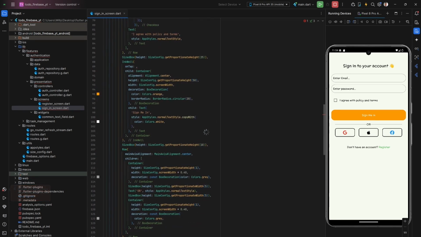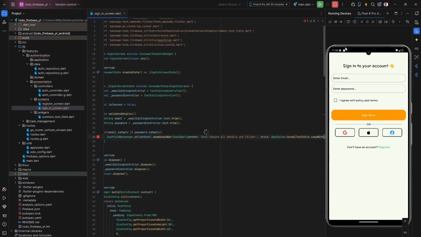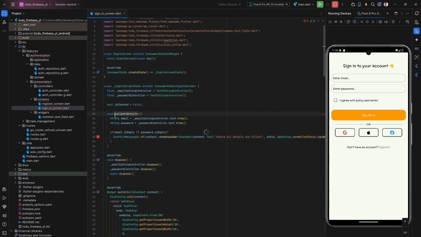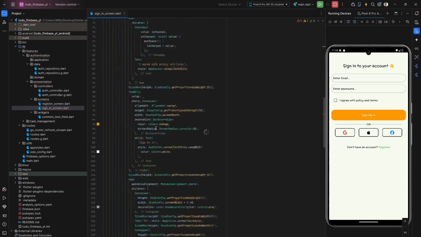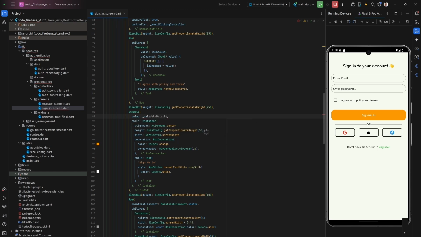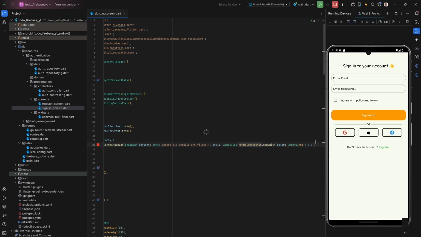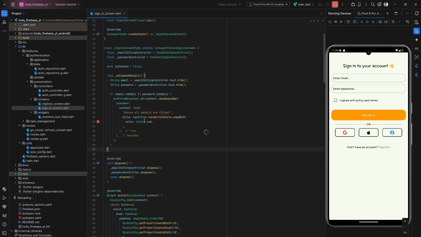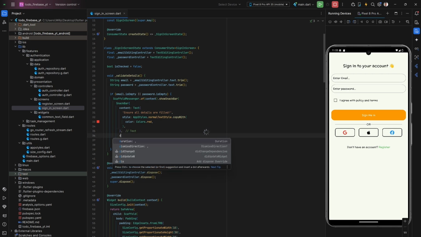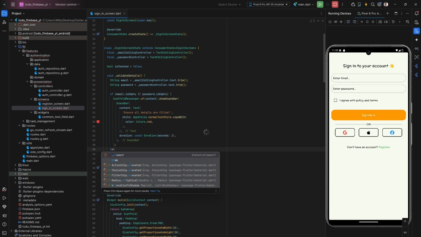This method, I can make it private like that, and I want to call it inside here, so I'm going to call it here, validate details like that. So that way we can now save this file and have that reformatting. I want this to have a duration of 2 seconds.